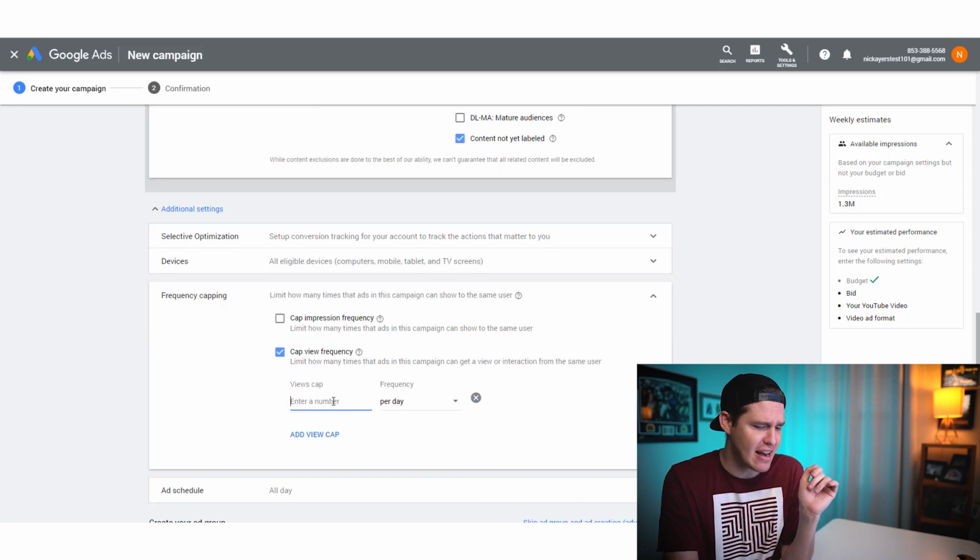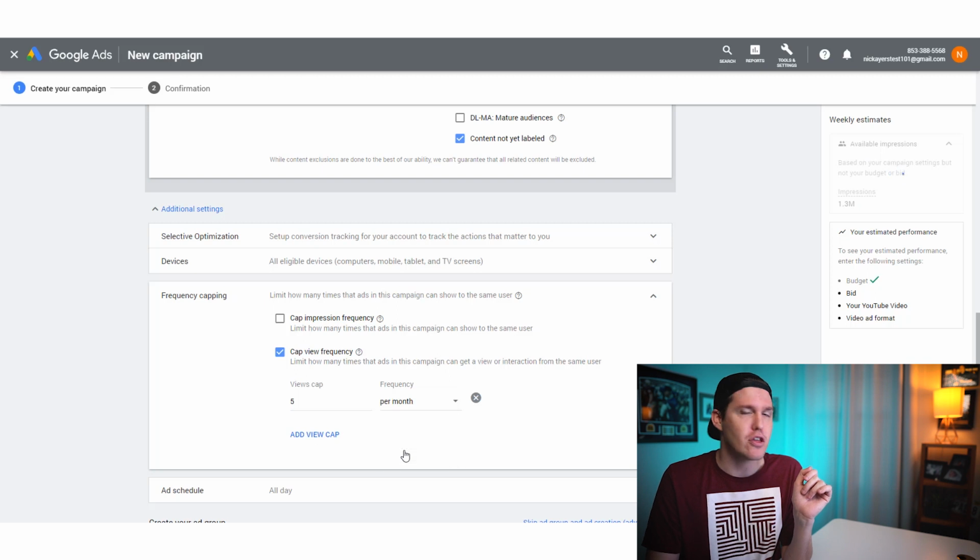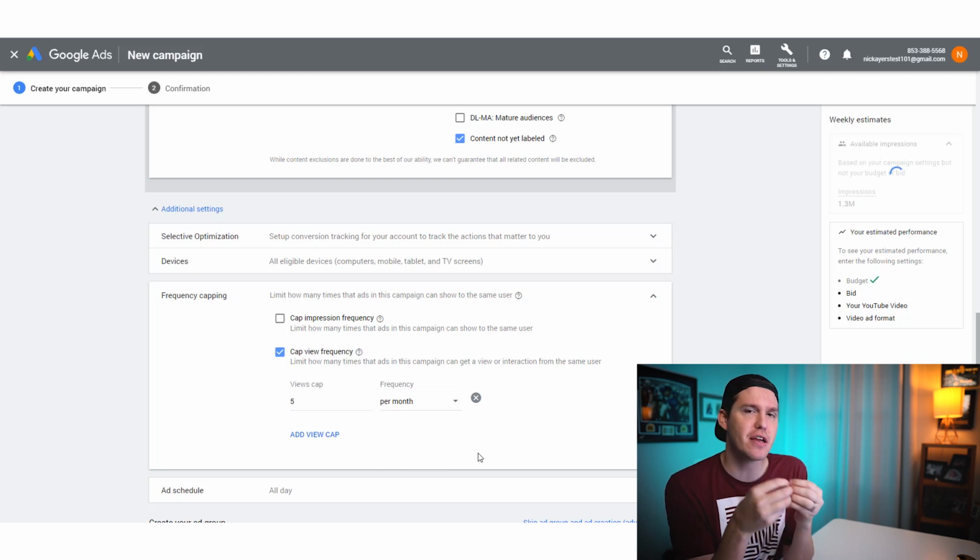And I'm just going to set this at 4 or 5 times per month. You can go with the lower number if you want to. If you think about it, the more you cap that, the more hyper-focused the ad's going to be in trying to find new people.